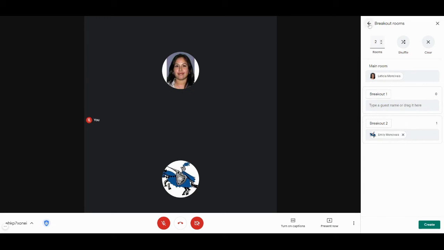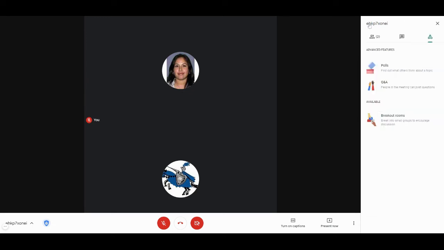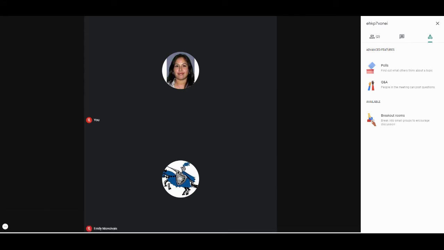Okay, so that is your breakout room features. So that would be great for collaboration. Your group projects, you can do that as well virtually.